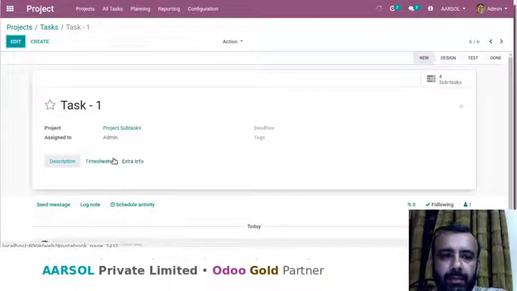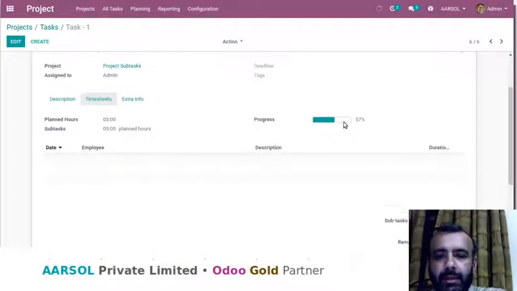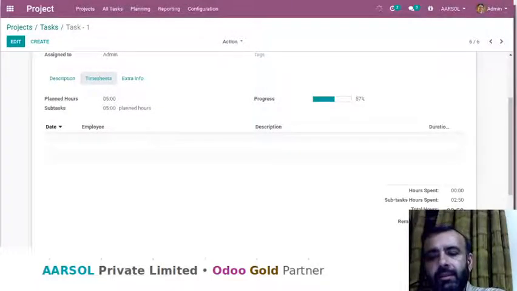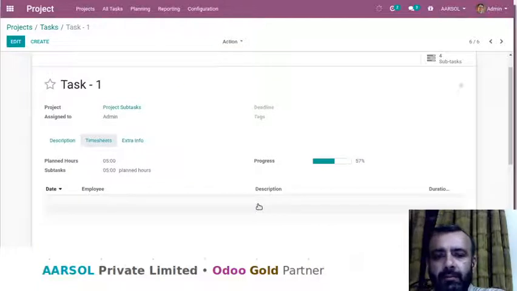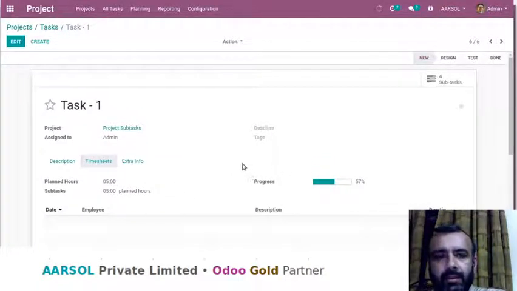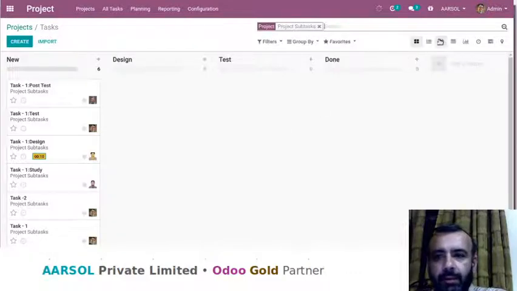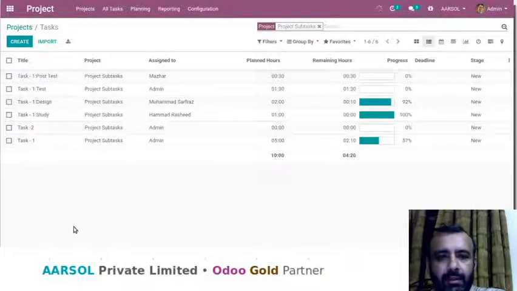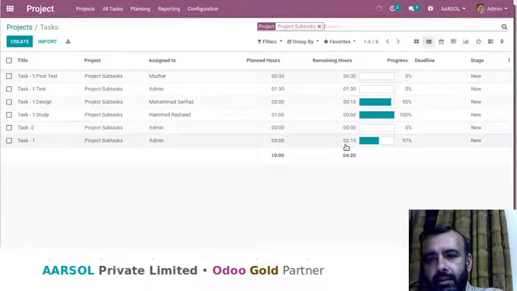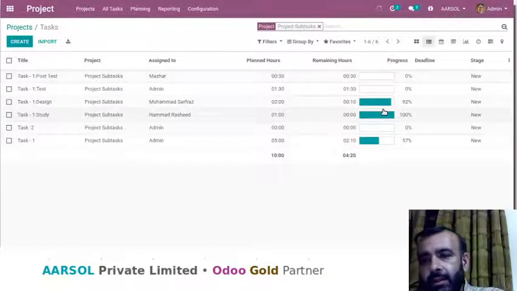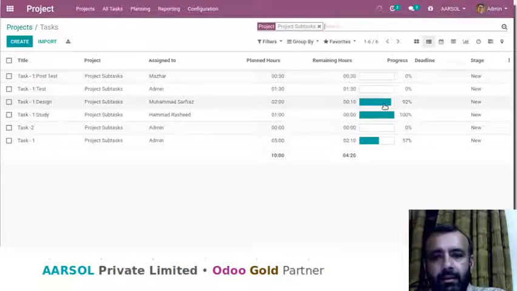And if I open my task 1 timesheet, here we can see that 57% of the time has been utilized. We have utilized 2 hours and 50 minutes, and 2 hours and 10 minutes remain. In the same way we can fill the timesheet for subtask 3 and subtask 4. And if I move to tree view, here you can also see the planned time for that subtask, the remaining time for that task, and also the progress of that task, how much progress there is. As you can see, in study we have utilized all 100%, in design we have utilized 92%, and 57% progress is for task 1.